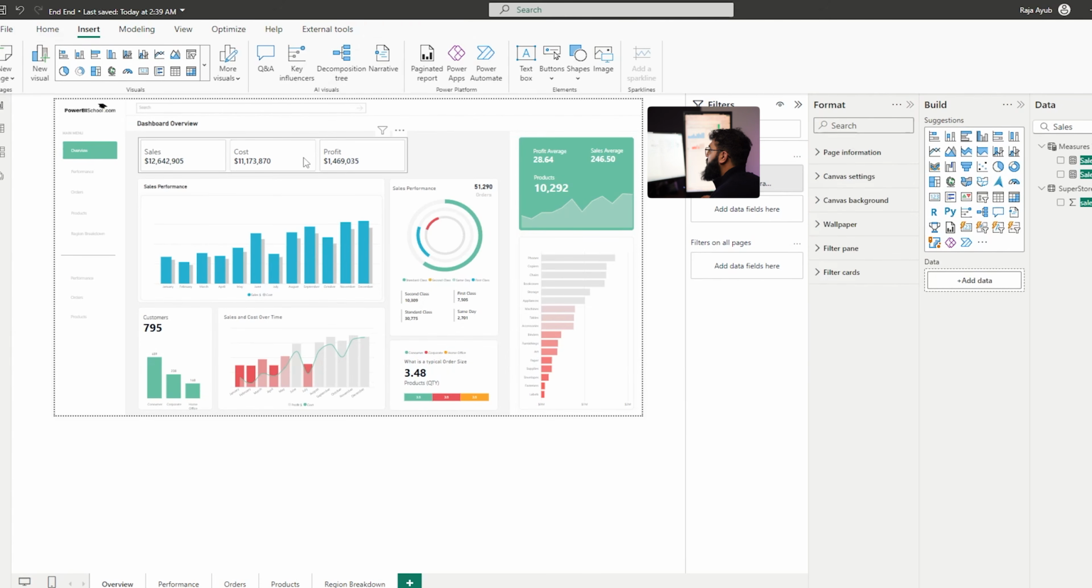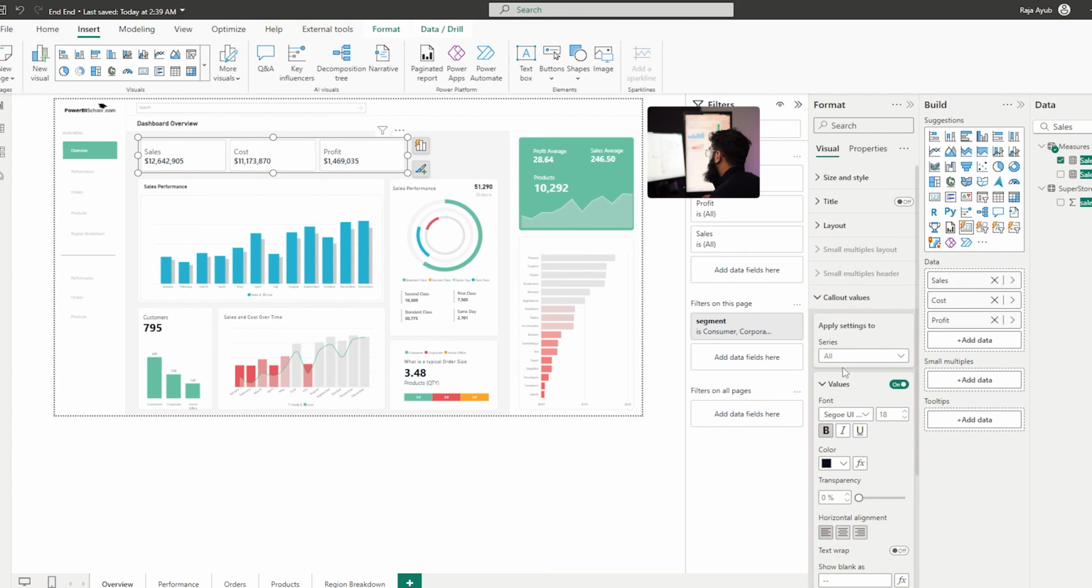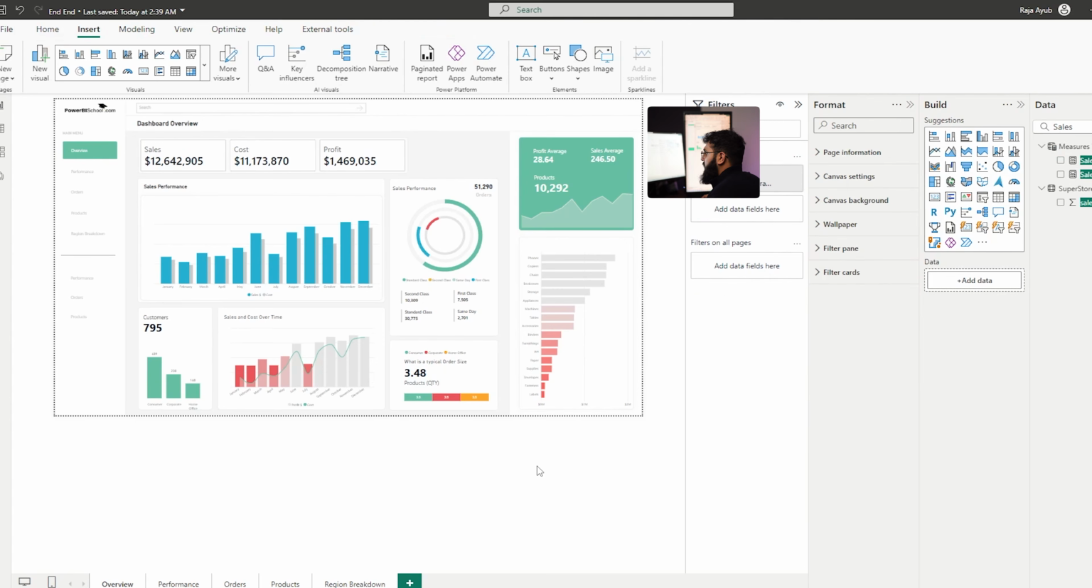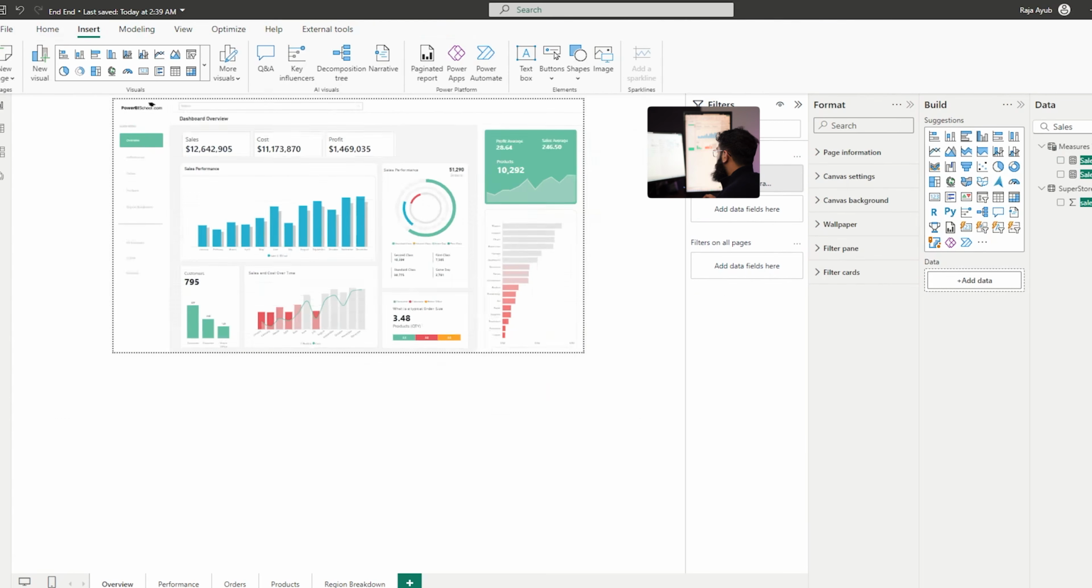And then for our cards at the top, we're just going to make our values slightly bigger. So let's make that slightly bigger, and let me just confirm what that is in the final design. The values were 27 and Segoe UI bold. So let's set that to 27, and that's the font there. And I think that's it in terms of a report.